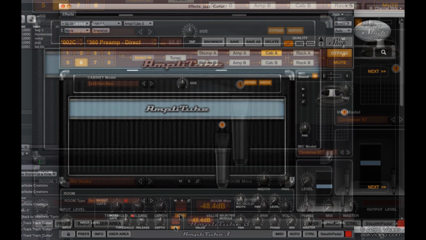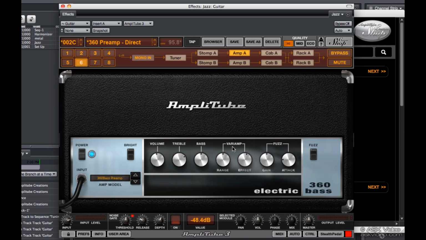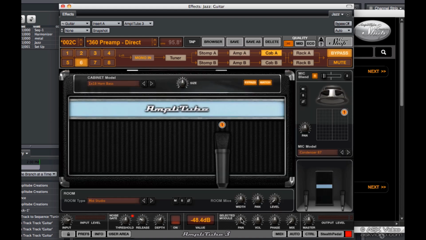Next we have a tuner. It's a mini version of this tuner. Next, we have this selected module window here, and that is for the cabinet. We can pan the output of the cabinet, we can change the level, and also change the phase of the microphones and the mix. More on this later. Finally, we have the master, and that's pretty self-explanatory. That's just the master out.